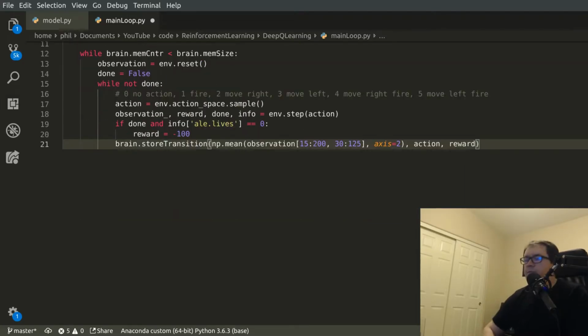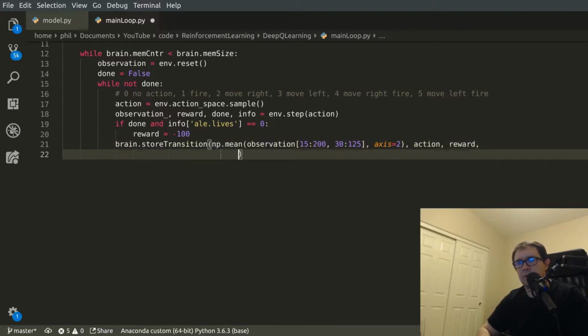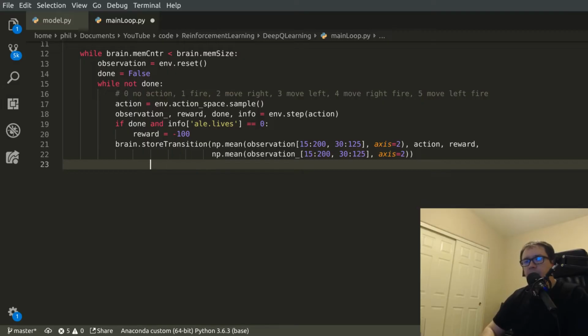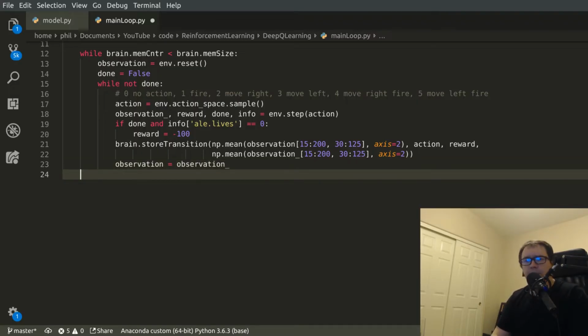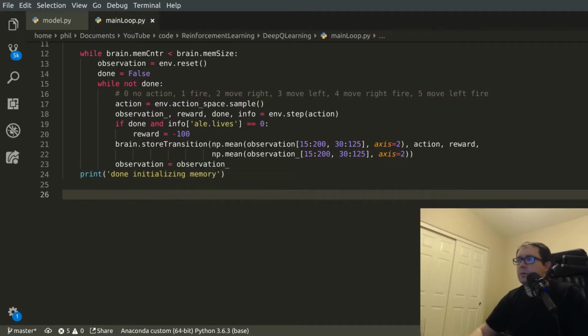You guys can't see that there. So we store the action and reward, as well as, let's go ahead and copy this. We also want to store the successor state. There we go. And that's observation underscore, which is the successor state. And then set your observation to observation underscore. And then when you're done, just let yourself know.